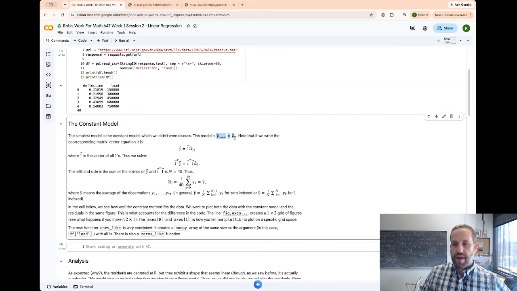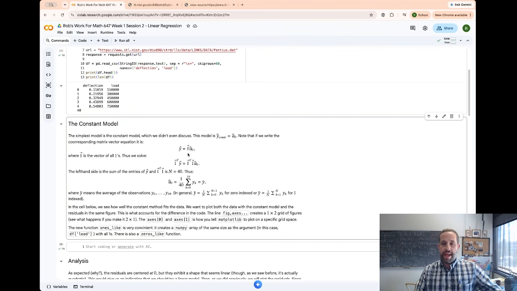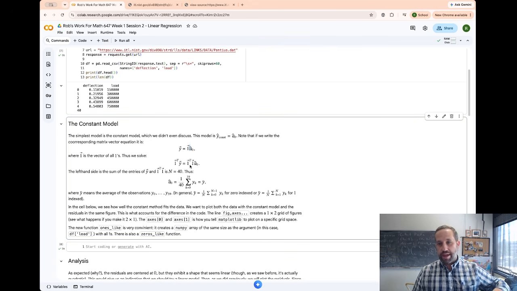Anyway, so if we have a constant model, this is what we're going to have. Now, if we go back to what we talked about either in the session 1 video or the session 1 text, there's a matrix vector system of equations with the y vector on the left-hand side, and then the matrix times the coefficient on the right-hand side. In this case, the matrix is just all ones, and we just have one coefficient.